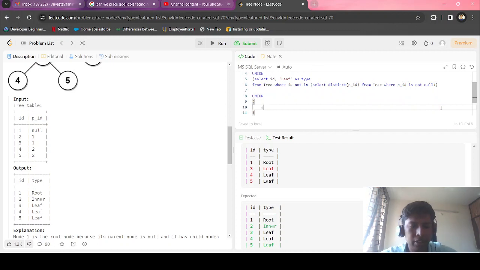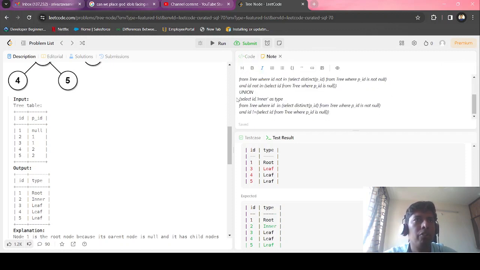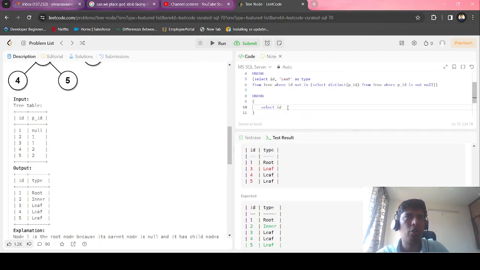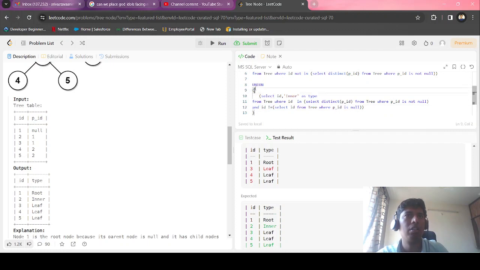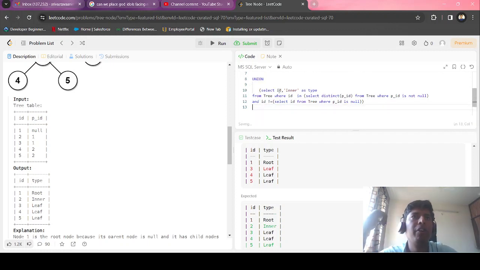What we have to select? Select ID. Or I will do one thing. I have written this because I was trying to solve it. So I will just copy it so it will not waste your time, and I will explain it to you. Okay, so now for inner, what we are doing: select ID, comma, inner as type from tree where ID in.